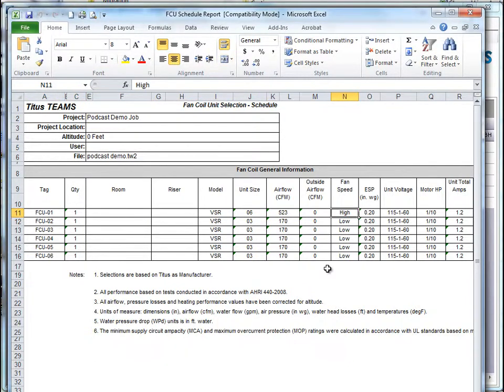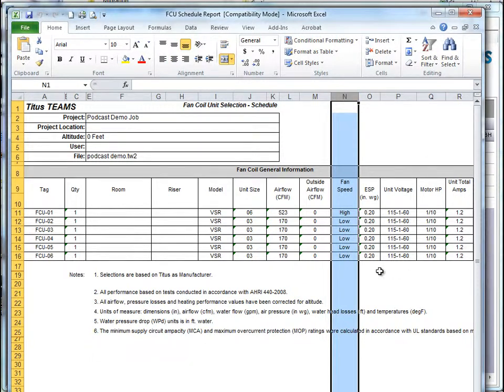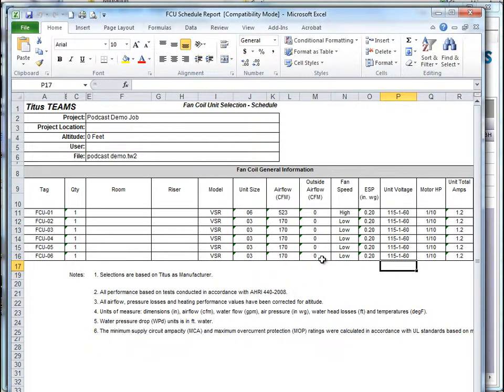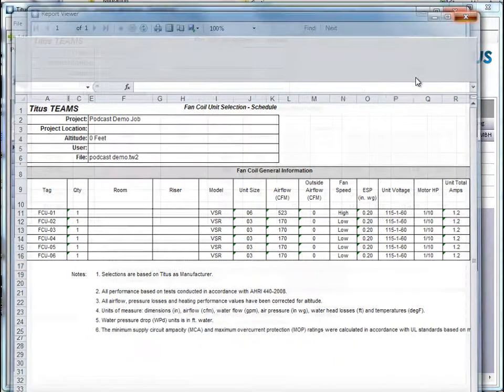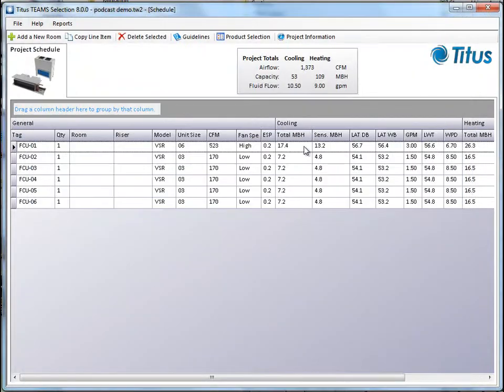Now it's just in Excel. So once it's in Excel, we can do whatever. We can move columns around. You can highlight columns, do whatever, print it, scale it to fit, copy it and paste it into other stuff. So we'll close that, and we'll close that.